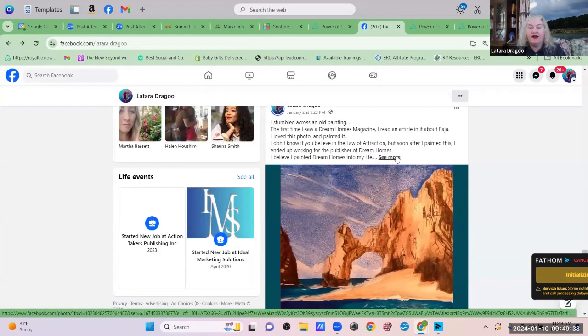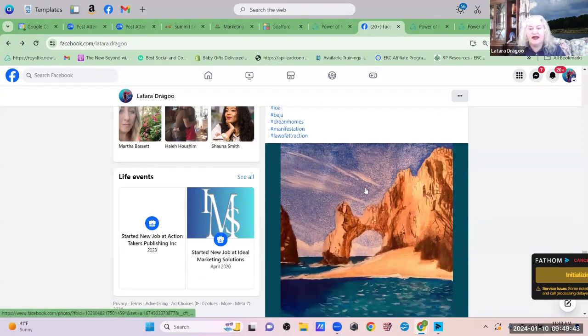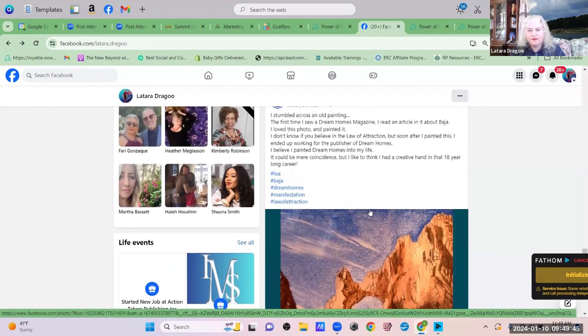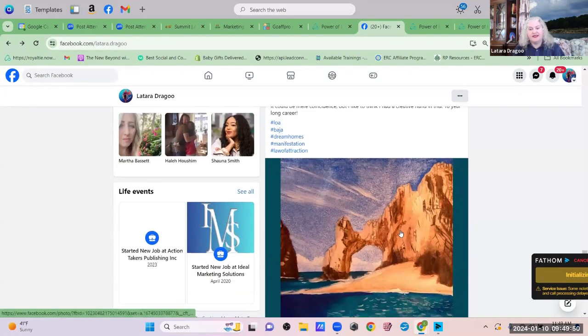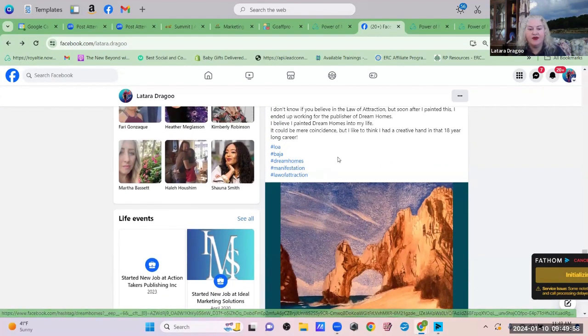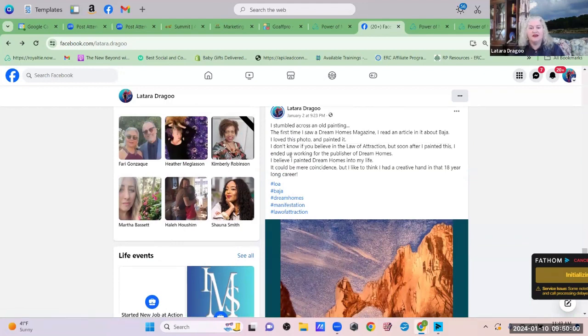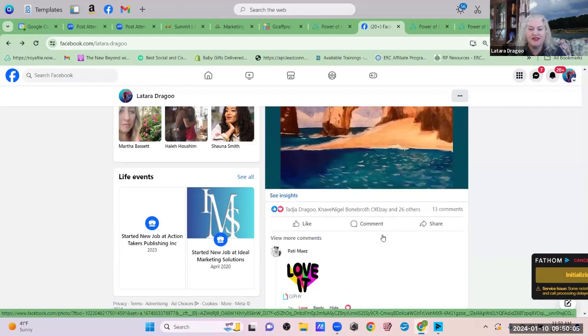And then I have another story about how I painted this scene out of a Dream Homes magazine. After I painted this, I ended up working for Dream Homes magazine for 18 years. And I felt like I used manifestation to kind of get into that world just by doing this painting.